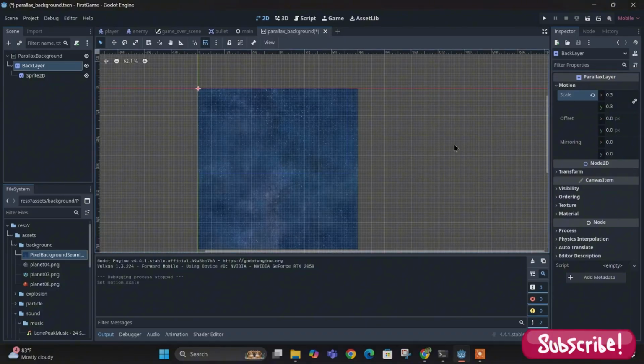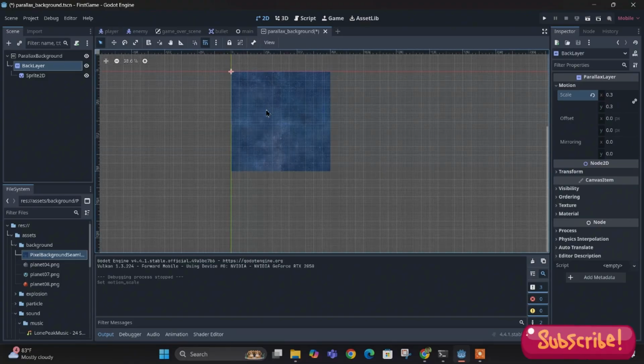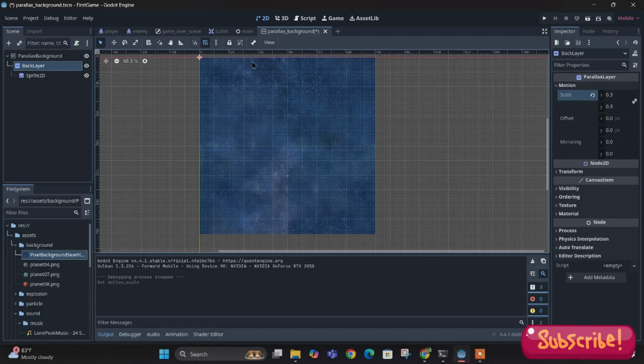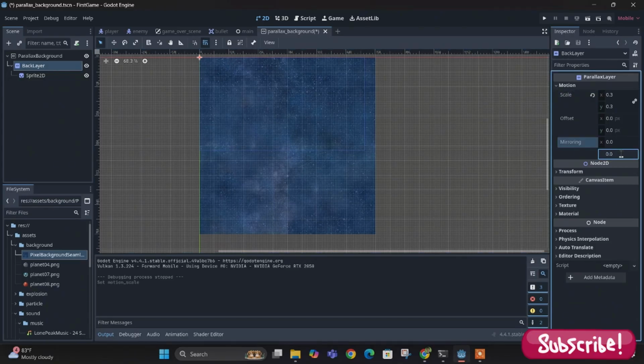Next, we need to mirror our background. As we keep on scrolling, once this background is done and we are left with an empty viewport, we need to mirror our background again. To give an infinite scrolling effect, we set the mirroring property here. We are going to scroll from top to down, so we just have to mirror the Y position.